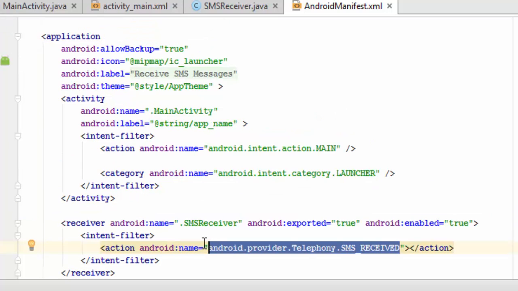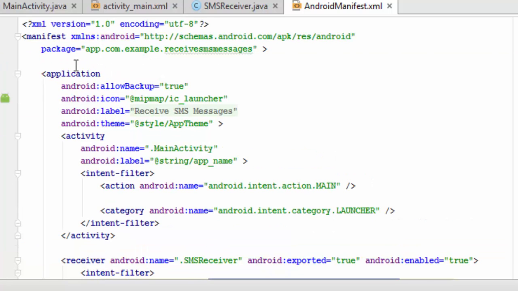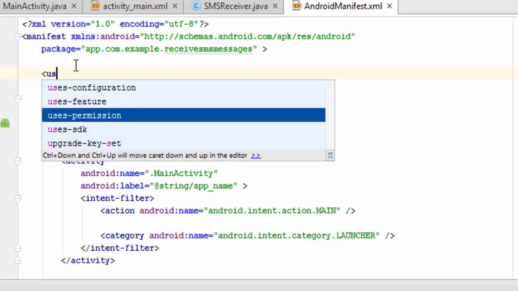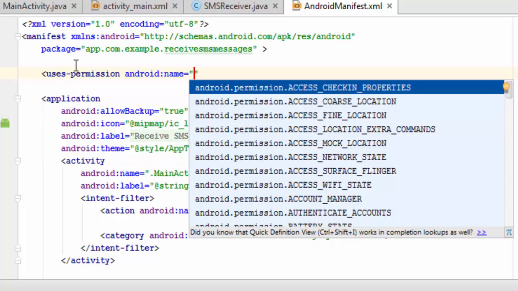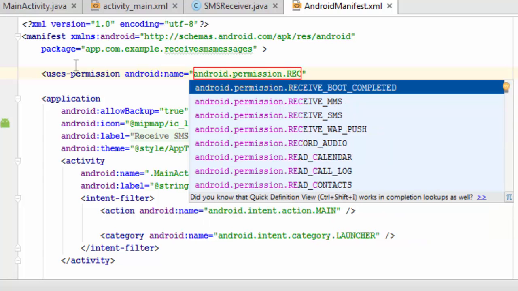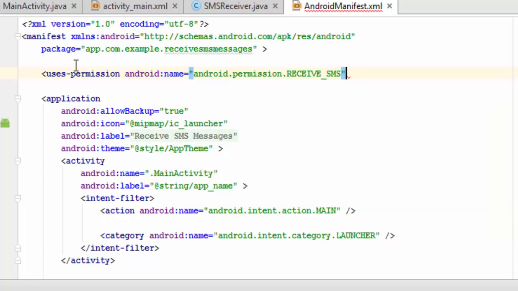Now I don't know how far we've gotten into this, but this is actually a really important feature of Android. So up here, outside of my application tag, I'm going to add a uses-permission tag. Uses permission, and the android:name is going to be the permission that we want to use, which is android.permission.RECEIVE_SMS. That one.